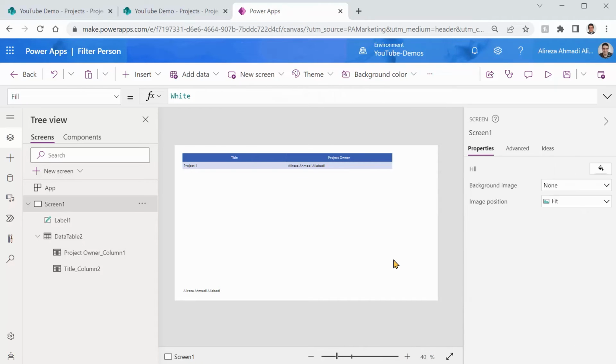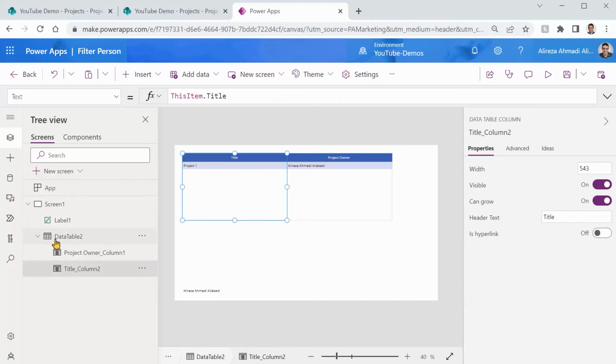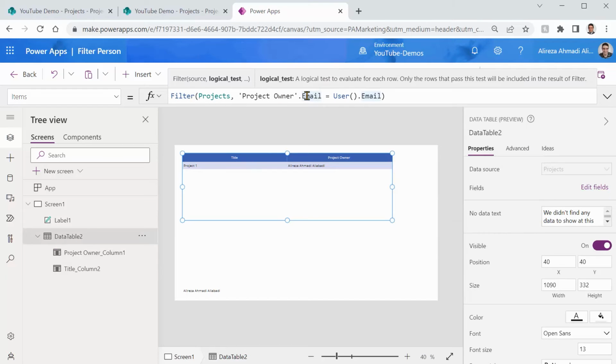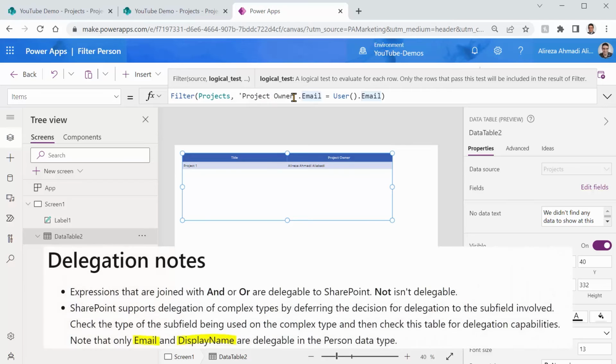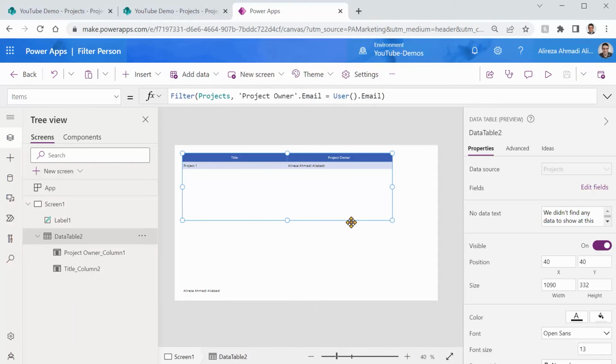At the same time, you may notice that it does not show you the delegation warning. Why? Because if you go to the Filter function for the lookup fields, for the user field inside SharePoint, user email is capable of delegation. So even with large data sets, we don't have any problem. Fantastic. So if you have a list and you want to filter it by a person field that has only one value, you're done with this.